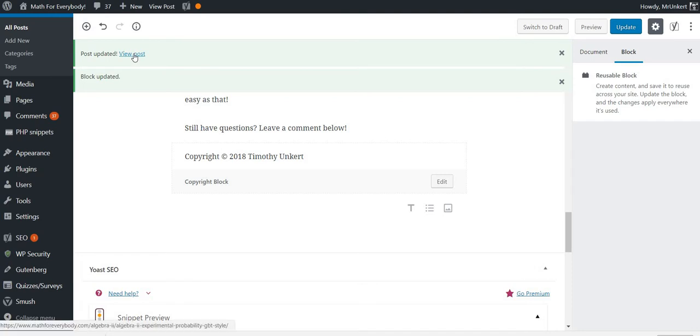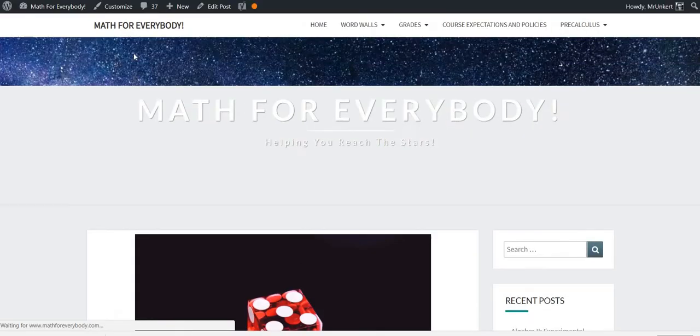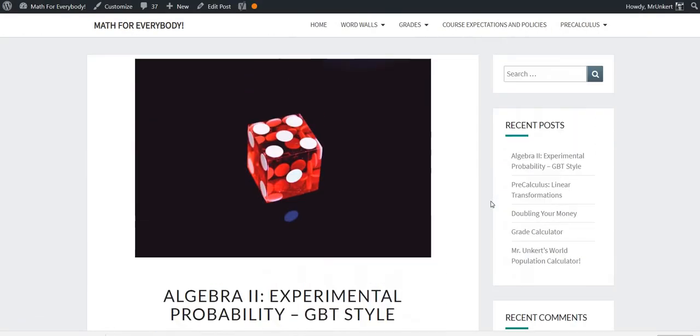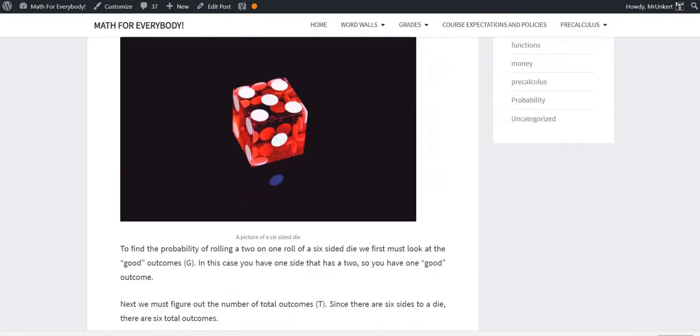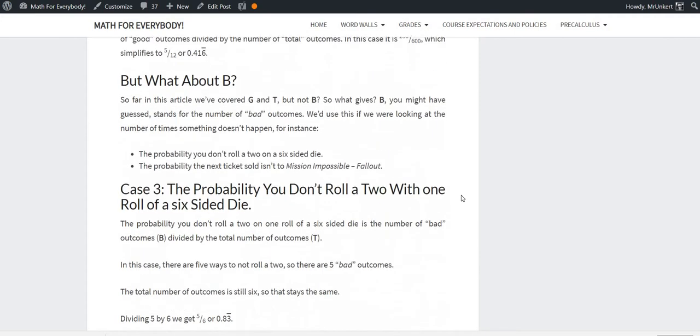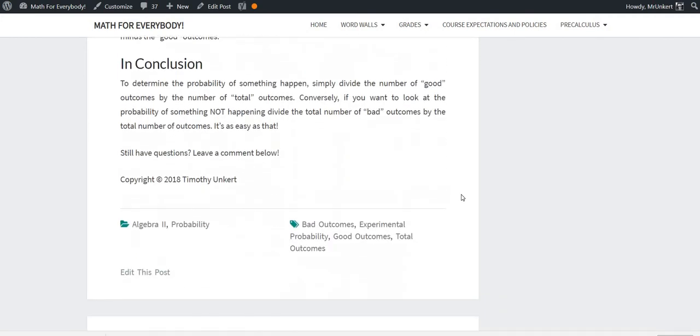Okay, and then I can view the post. See that it looks okay. Notice it pulls my featured image on top. And then I go into my examples, and I have my conclusion and the copyright there. And it's as simple as that to create a WordPress post for your class.